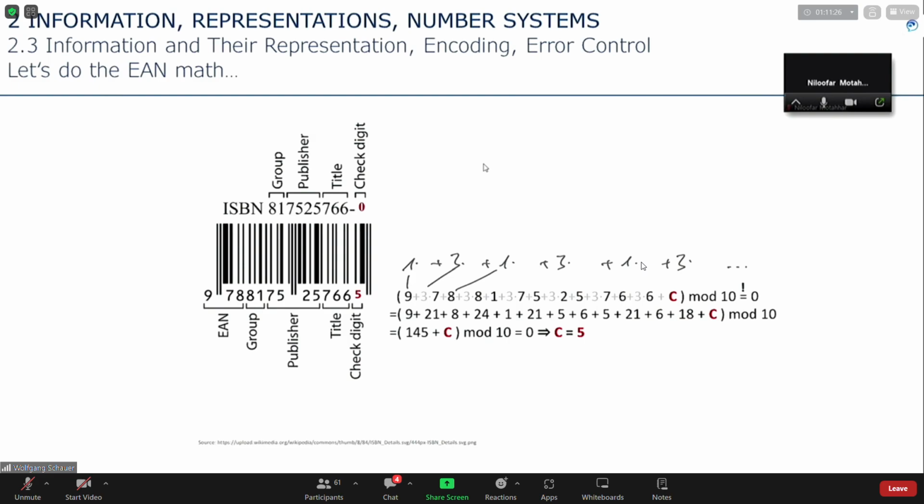No, C is always times 1, because 1, 2, 3, 4, 5, 6, 7, 8, 9, 10, 11, 12, 13. And we said we are multiplying the odd positions with 1 and the even positions with 3. So 13 is an odd position, so we are multiplying with 1. Right? Because it is an odd position. So you are adding finally 1 times the check digit.